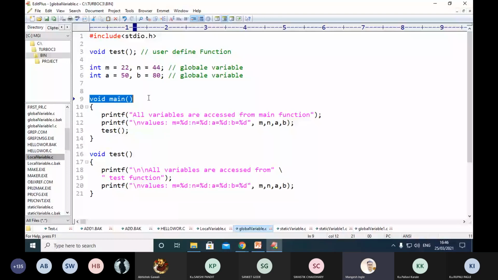Here you can see your main function. I'm recalling again and again, your program always starts with the main function. C program always starts with main function, means after header files, control goes directly to your main function. Main is a function and it is not user defined, it is a predefined function, right? Good.